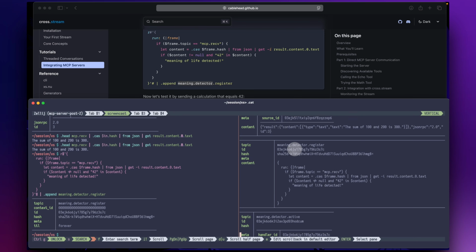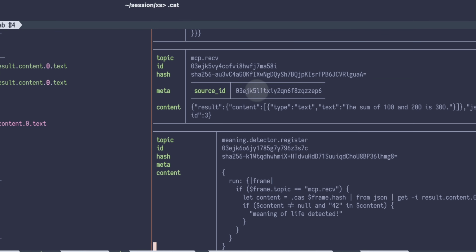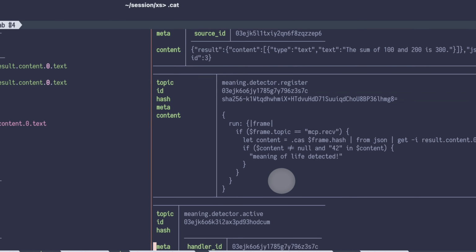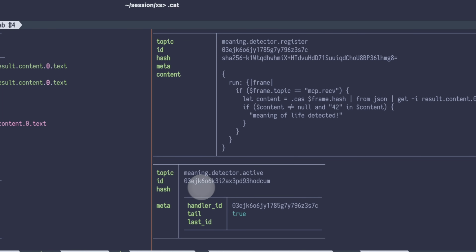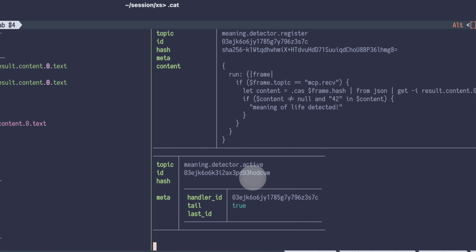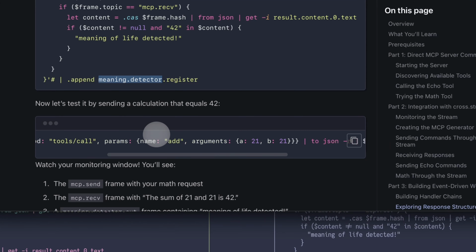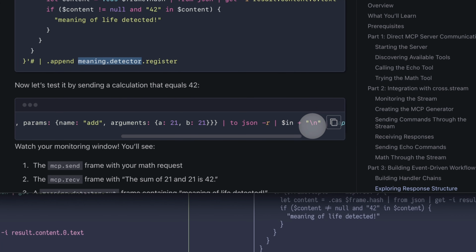This is our register event, and then we'll get back meaning.detector as active. That means it was able to parse the Nushell closure we gave it, and it's now active and ready to receive new frames. So going forward, any frame we append to the stream will go through this handler.